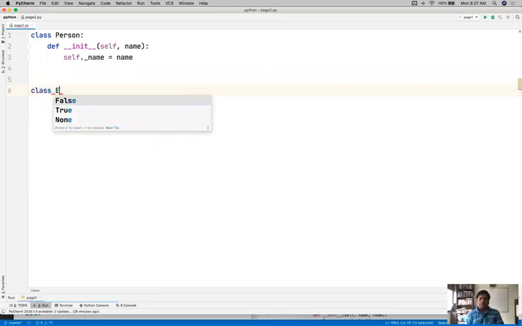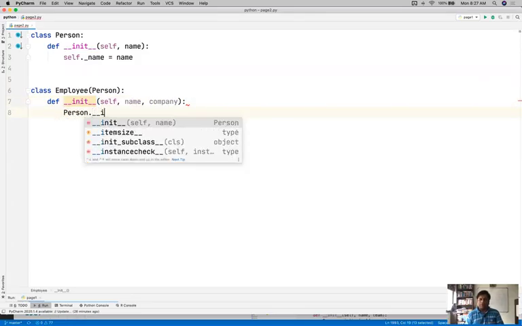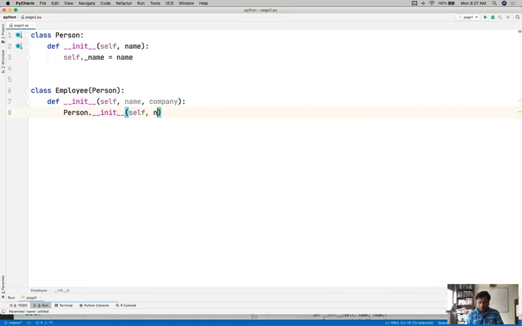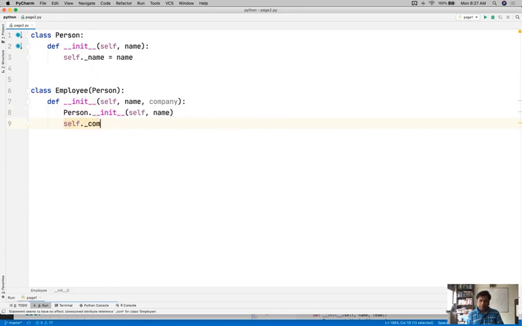We are going to have one more class. Let's say a class called Employee. I know every employee is a person, so I can say that an employee is a person. Employee has a name. Employee has a company, for example. So probably I can call Person.__init__. We'll say self and we'll pass the name. Along with this, we will say self._company equals the company.